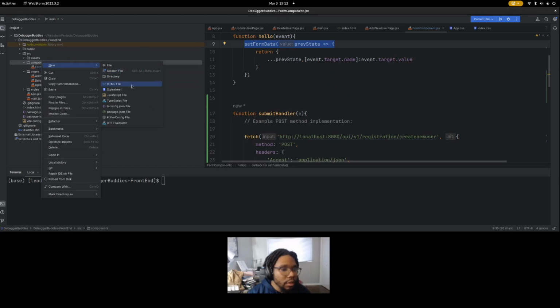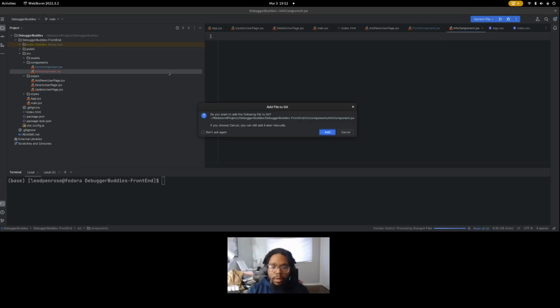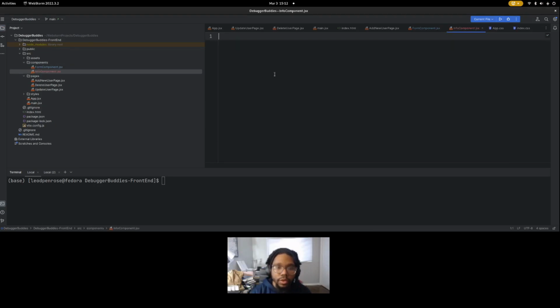And so here, I'll call this info components, maybe .jsx. And let's see, what do I want to do first? I think I need to do export default, install info components. We can make a function, info component. And then we're going to return some JSX, so we can return this, and now I should be able to return a div. I think. Nope, there we go. We can return a div here.